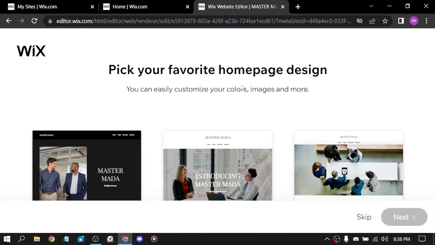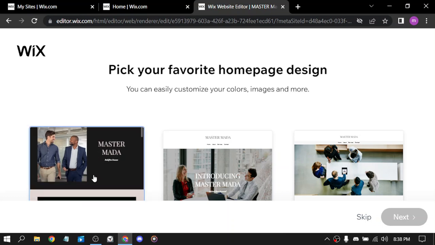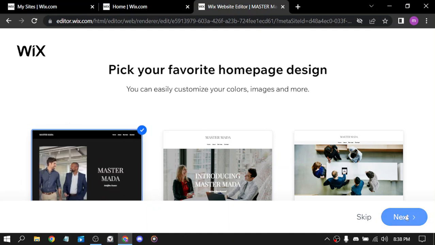After the preparation ended, you need to pick your favorite homepage design. So, the first one. And then you click on next. Now you have to choose your second page, or you can choose what you need to fill up the homepage. Can add contacts, chats, and others. We will see them right now.